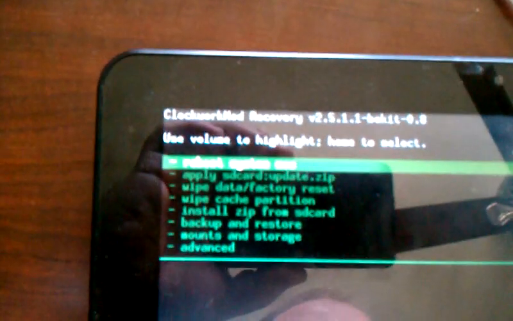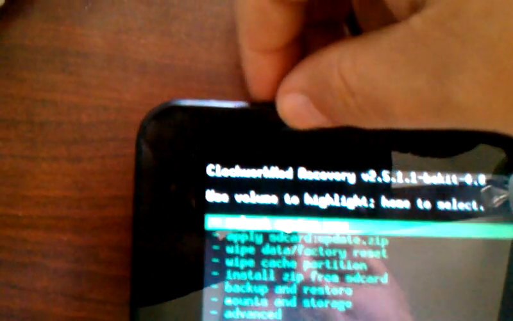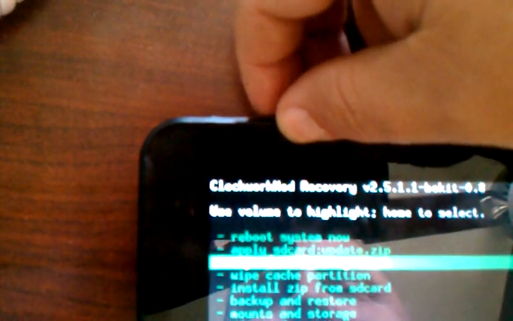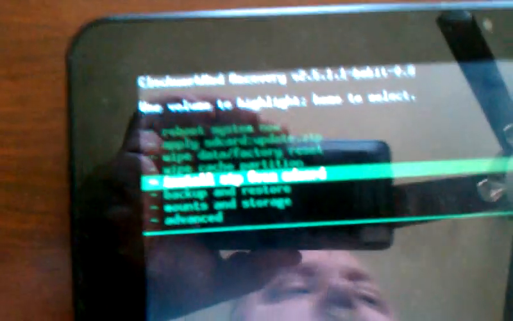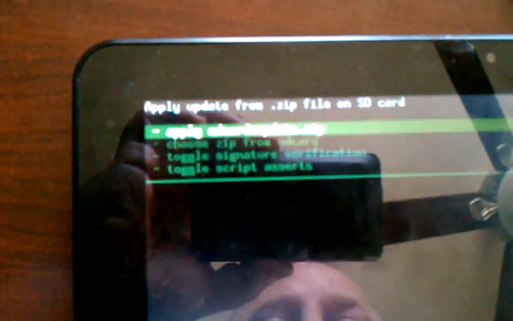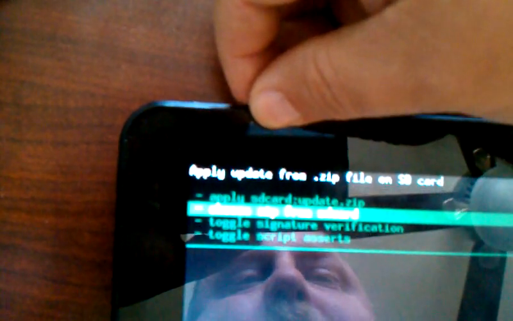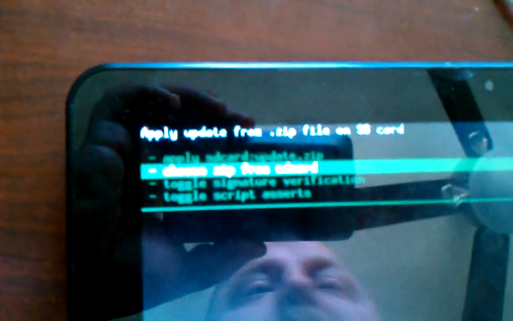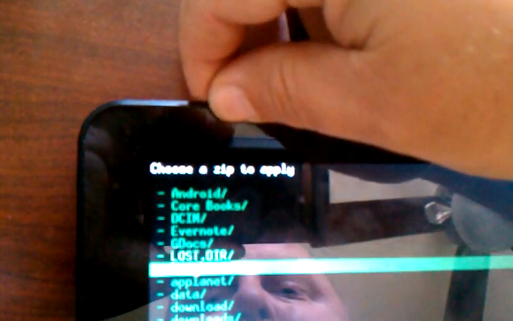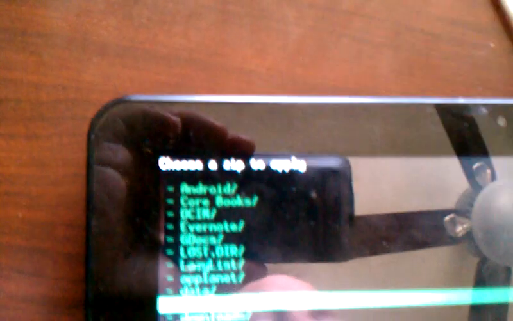Now I've got Clockwork installed. So we're going to select using the volume keys. Install zip from SD card because I put the image that I want to apply. It says choose from SD card, which is what we're going to do. I put it in the download folder. So we'll go here to download using the up and down buttons here at the top for the volume buttons. Go to download. And I'm using update.zip.